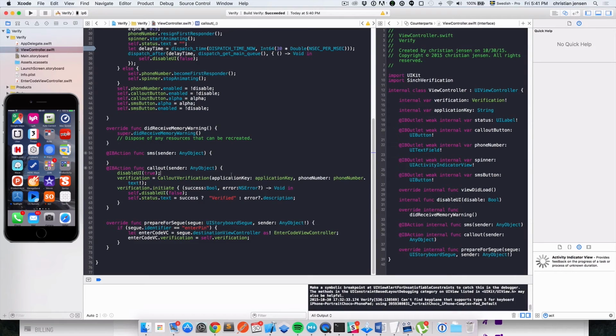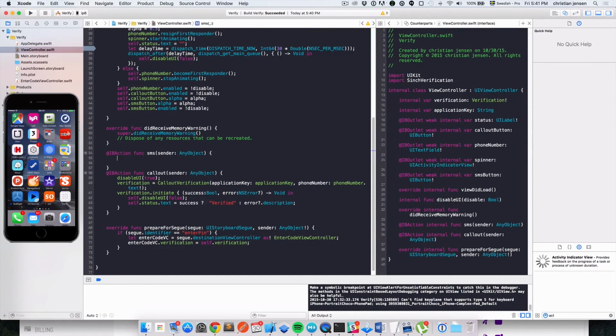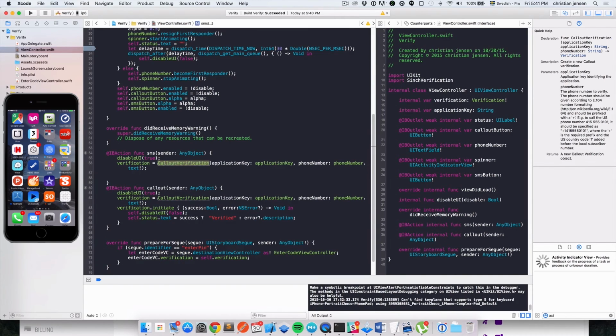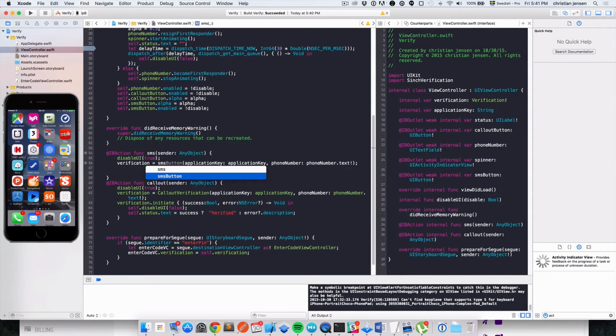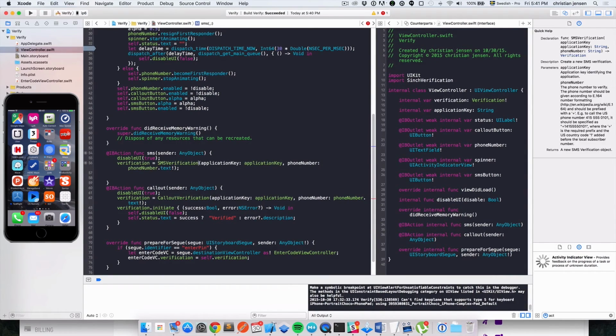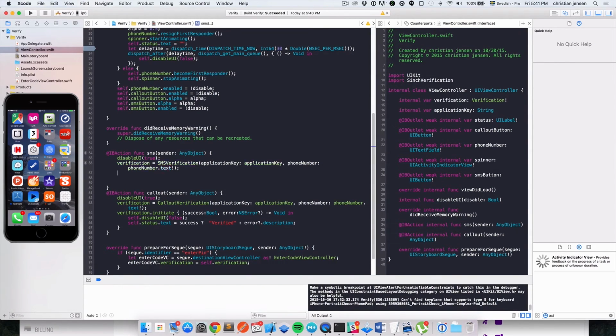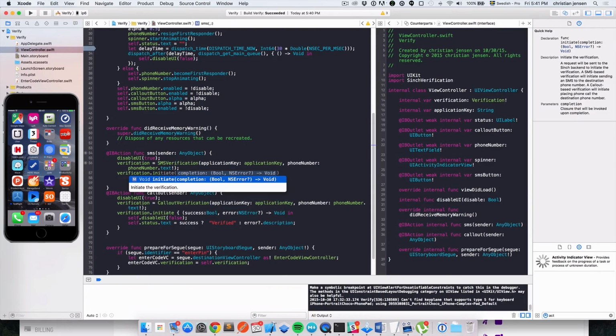So let's start with an SMS verification. It looks very similar to the other part, so that's why I'm copying verification. But then verification initiate.